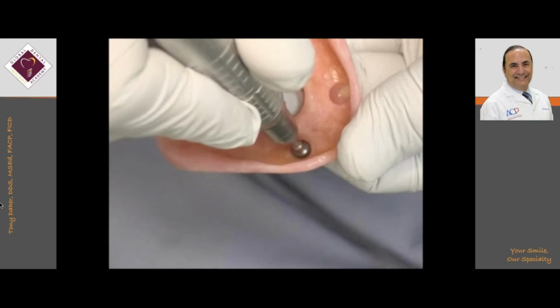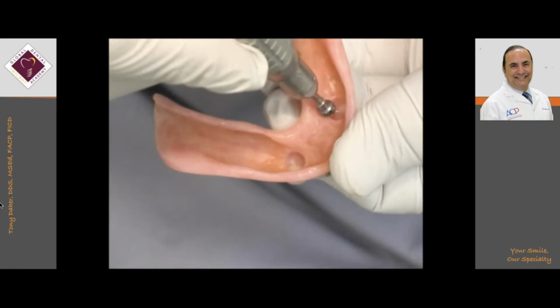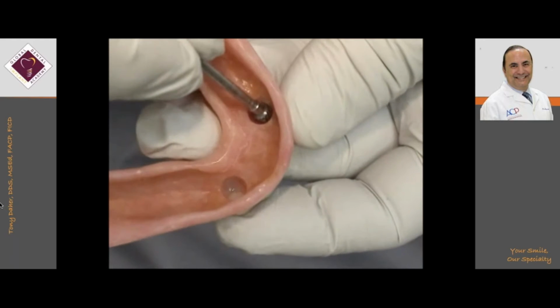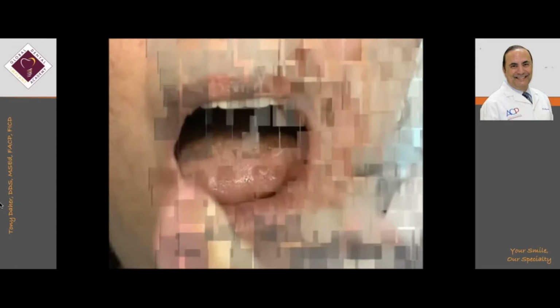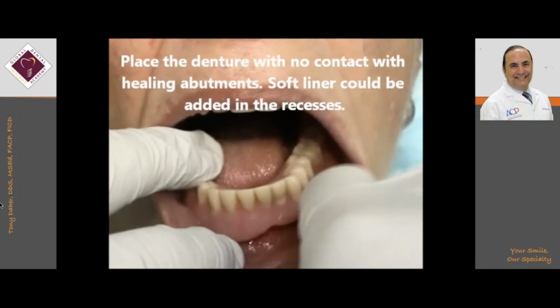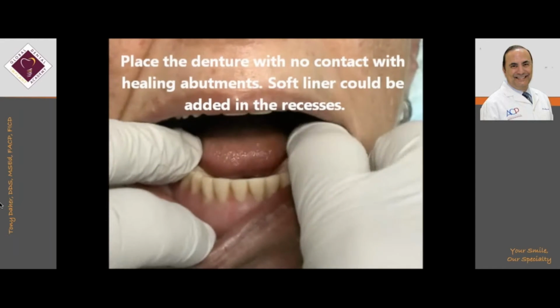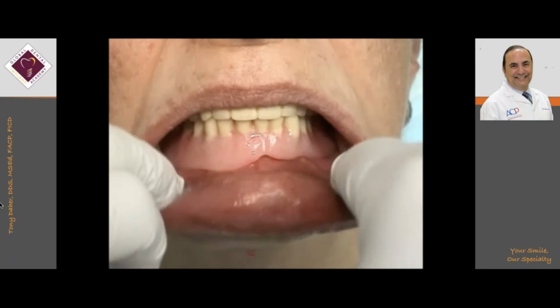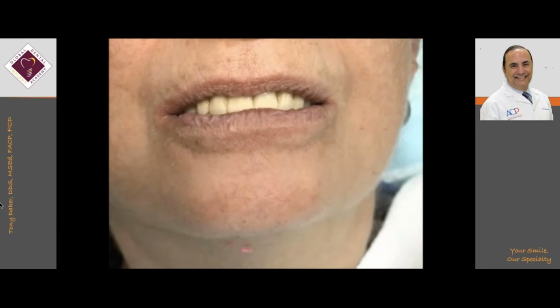So select some carbide burrs, a little bit wider than your healing abutments. It can be a round carbide burr or an inverted pear shape. And certainly, as I said, you have to get back that intimate contact between the intaglio surface of the denture and the soft tissue.